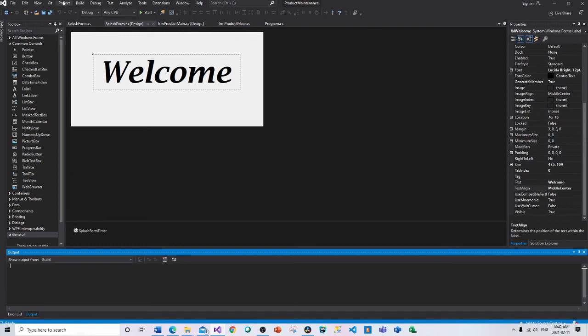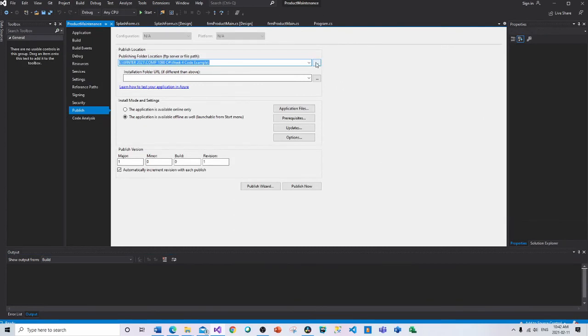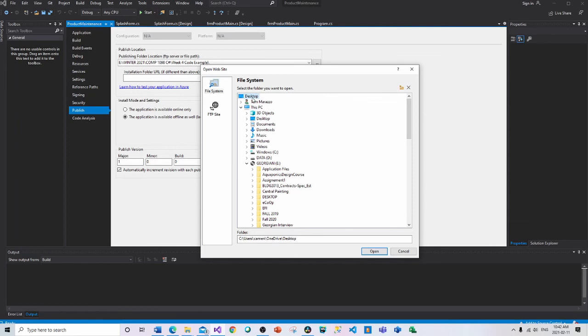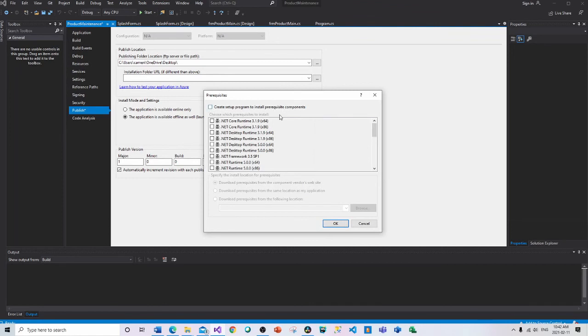Okay, so I was in product maintenance properties. I get this thing here and I'm going to select my desktop. So just put it to there. Open. What were some of the other things? Prerequisites. I wanted to turn that off. Create startup program to install prerequisite components.